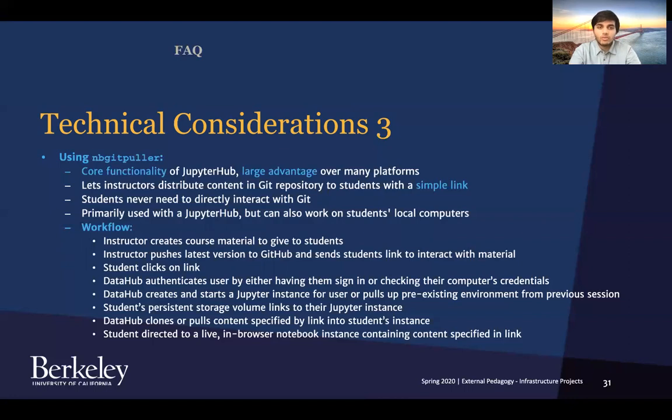So if you want to get a look at the workflow, essentially just create the content, push the latest version to GitHub, share the link with the student, and then DataHub basically authenticates them, creates an instance for them, and then their storage volume links up to their Jupyter instance. They pull that content specified by that link into the student's instance, and they now have a live in-browser instance containing that content specified in the link.